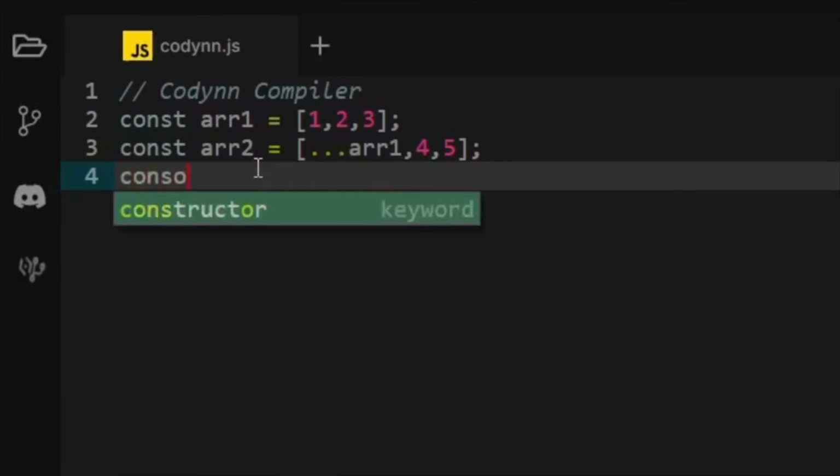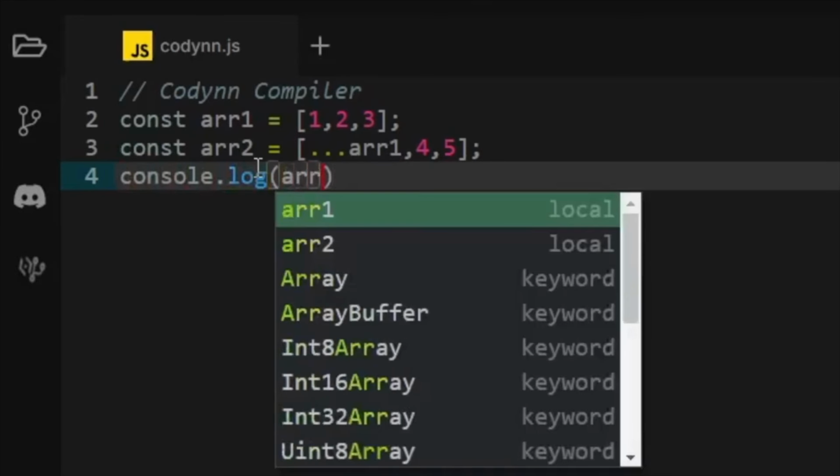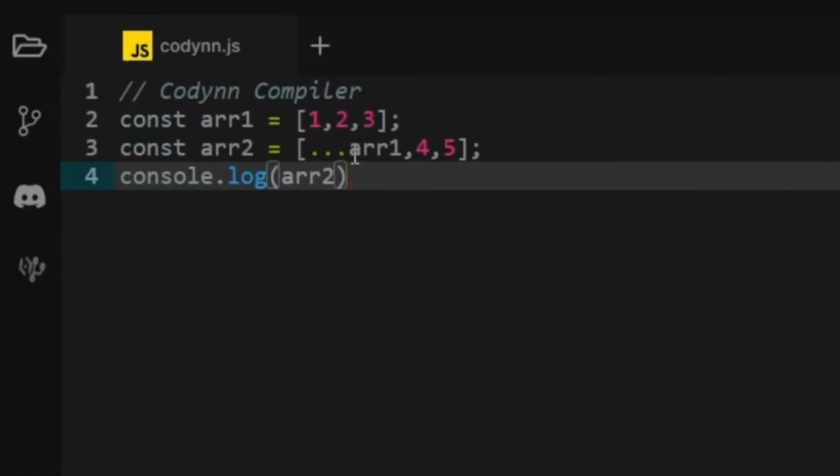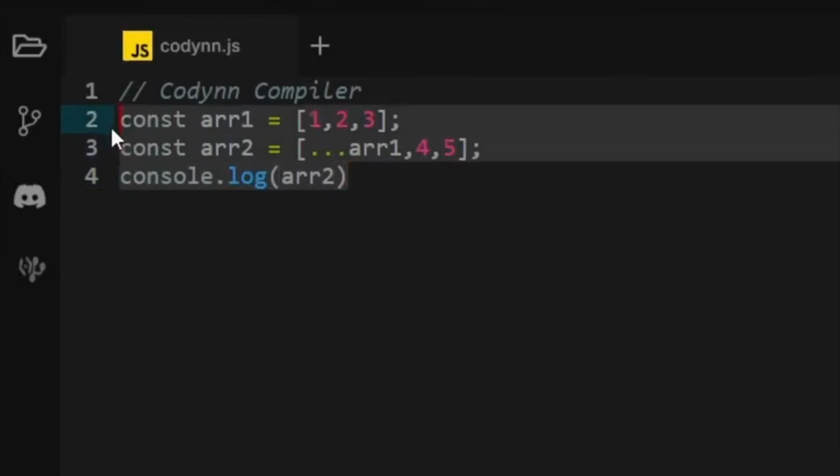So console.log arr2, and we can see that the first array has been merged into the second through the use of the spread operator. And this is the use of the spread operator in an array in JavaScript. Moving on towards using the spread operator in an object, we can create two objects and merge them into one.